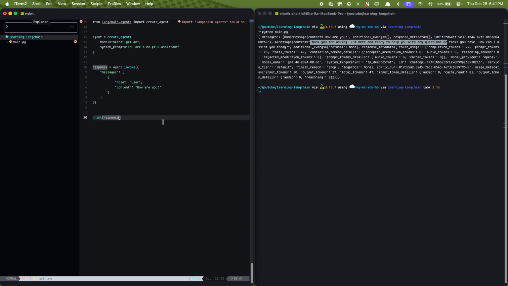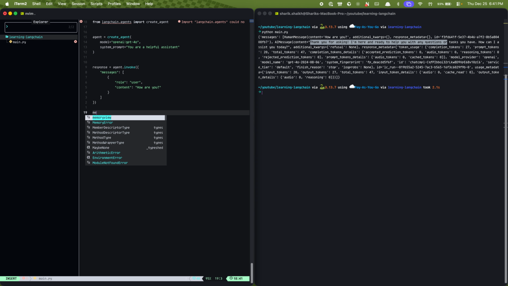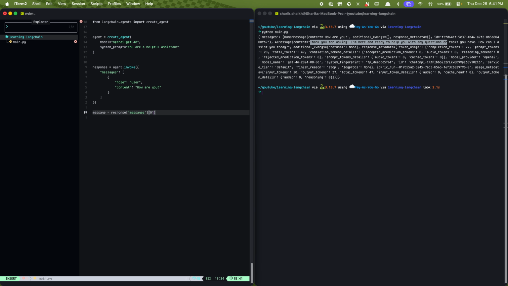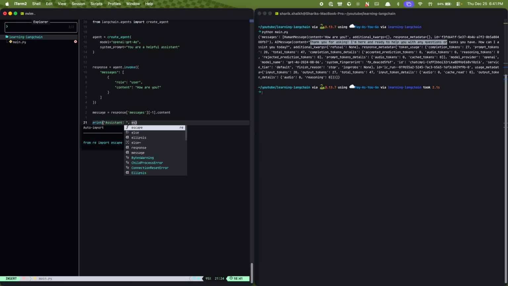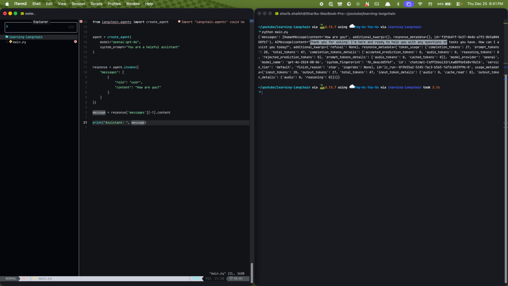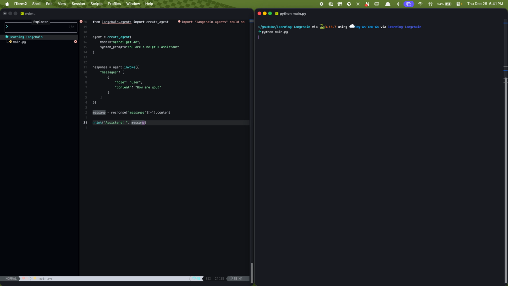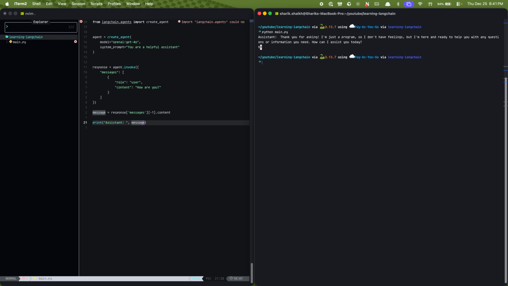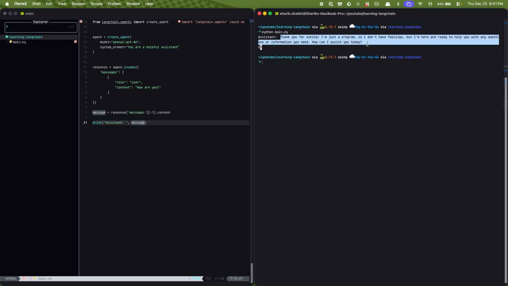Now, let's take one step further. I will first make it look a little better because it's hard to see. So the response is the last message, and it's inside content. So I will just print it like assistant, and the message. Okay, once we have that, I will rerun the script. And then you can see here that I'm getting a response back. But it did not allow me to put anything.